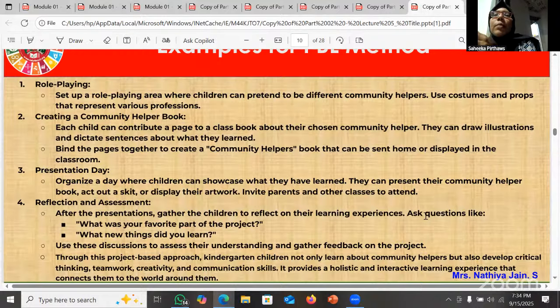Creating a community helper book, like each child can contribute a page to a class book about their chosen community helper. They can draw, illustrate, and dictate sentences about what they learned, right? Bind the pages together to create a community helper book that can be sent home or displayed in the classroom.